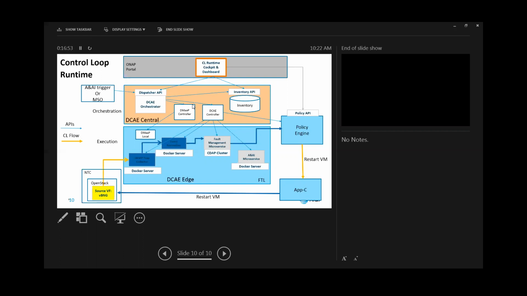In this particular case, we might be able to restart, let's say, the BNG if it fails, right? So policy makes a decision saying, okay, I have to restart. Which controller do I talk to? I may talk to AppC, I may talk to SDNC, I may even talk to a service orchestrator. It sends an actionable event to a controller. The controller then talks to a particular OpenStack controller and actually makes the restart happen.